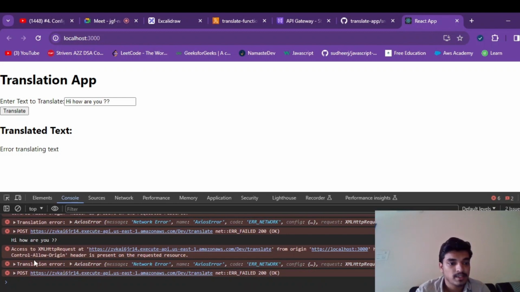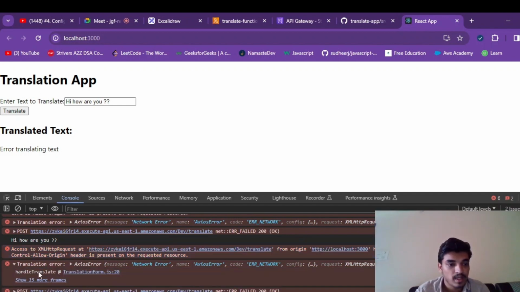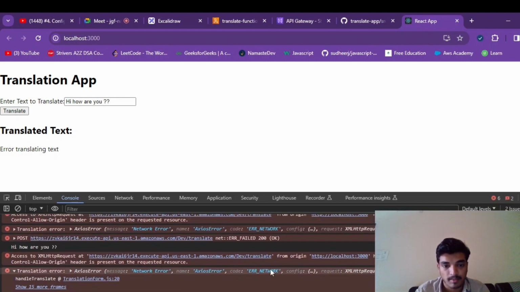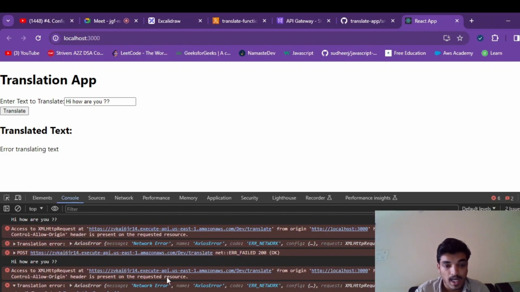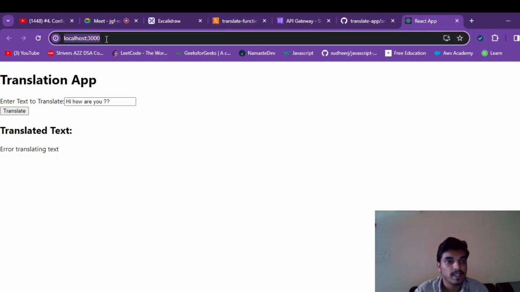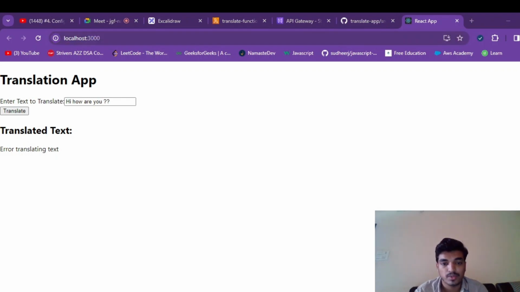So error translating text, basically you will find a lot of errors here. You will see that access to XML HTTP request translate from origin has been blocked by CORS. This is one of the errors, and this is also one of the errors. Basically this error is coming only because our localhost is unable to make a call to translate because of the CORS issue. To fix this, we have two methods, but for now, to make things work, we'll try using this CORS plugin.